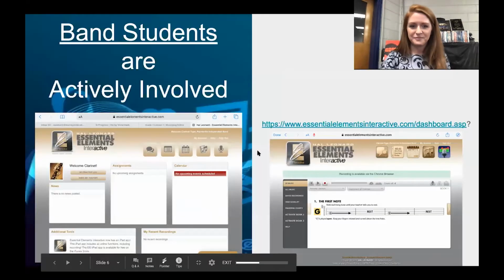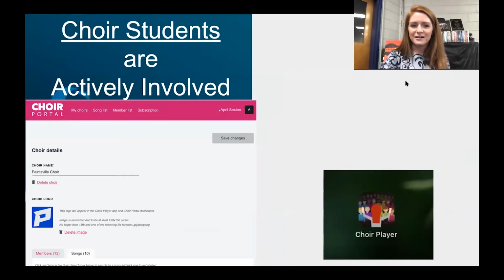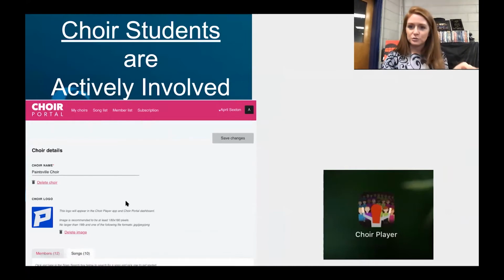for choir, because I'm the elementary, middle school music teacher, the band director, and the choir director. So for choir, we are using an app called Choir Player. So all the students have already downloaded this app, and there is a choir portal that hooks this app in. You can see down here that I have my 12 members already signed up. And when I click on the Choir Player app and I add a song to my choir player, it automatically will give all my students that same song. So the students are not having to purchase all these songs.